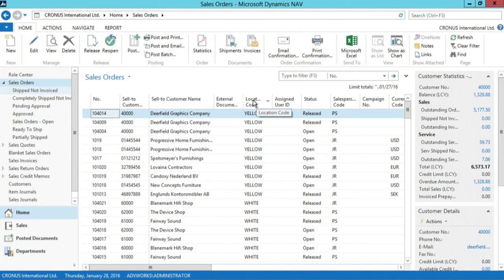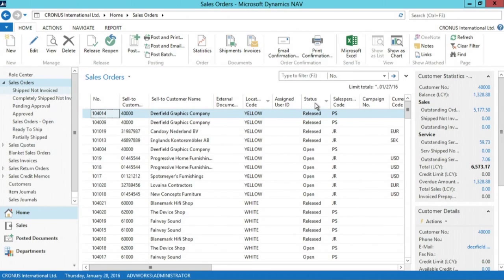For this I'm going to use my Shift button. If I use the Shift button and also select the status field, I'm now sorting on both columns, first on location code and then on the status. And by using the Shift button again and then doing a double click, you can also change the sort order and include some extra columns.